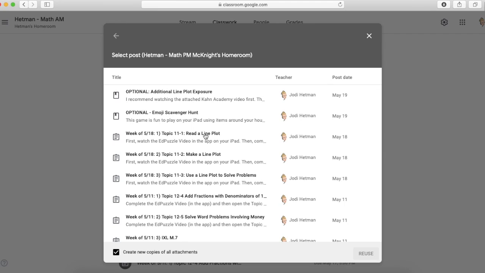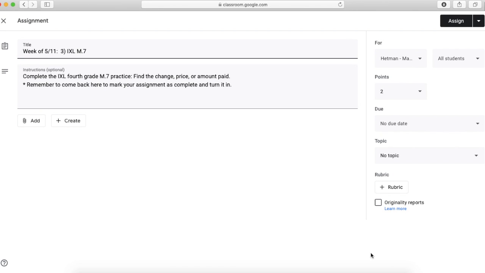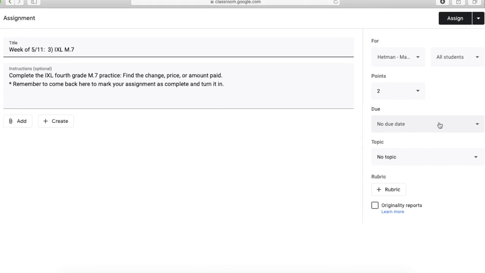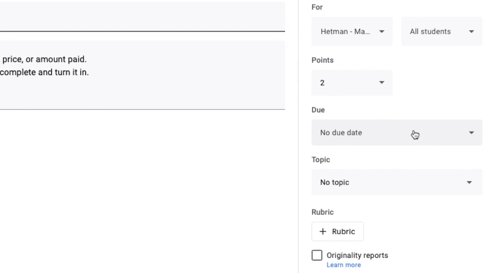For example, if I posted here this assignment IXL M7 and I want to reuse it, I want students to go back to it. Once I select it, I need to go to reuse. I'm going to leave this defaulted as creating new copies of all attachments. And then when I click reuse, it takes me to the assignment that I can set up brand new. Okay, so it remembers the instructions that I had, the same title, the same point value. The only thing it doesn't remember or try to apply for you is the due date, because obviously it's not going to be the same due date as the first time you used it.